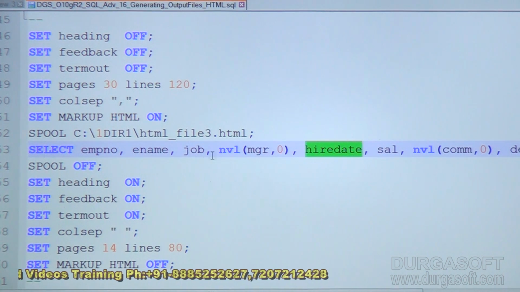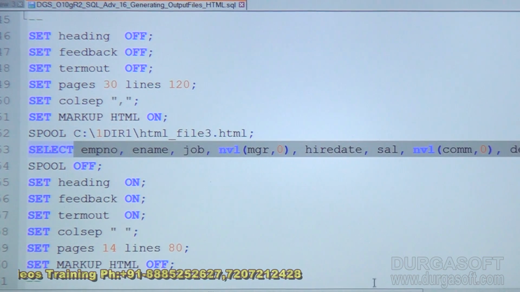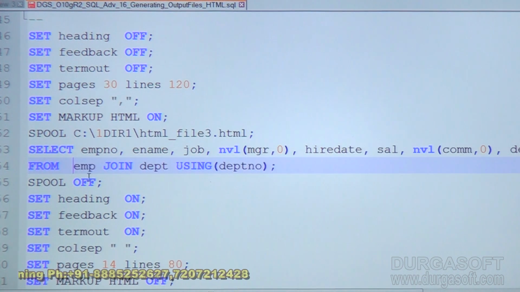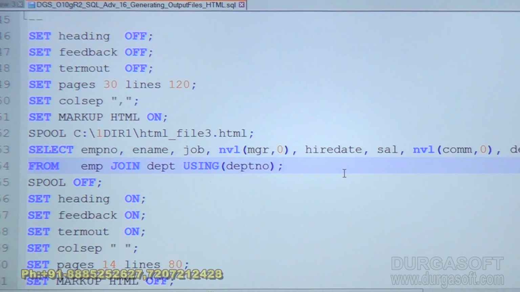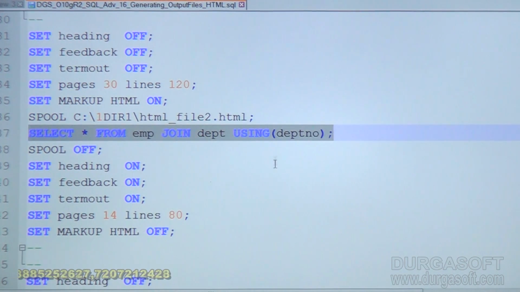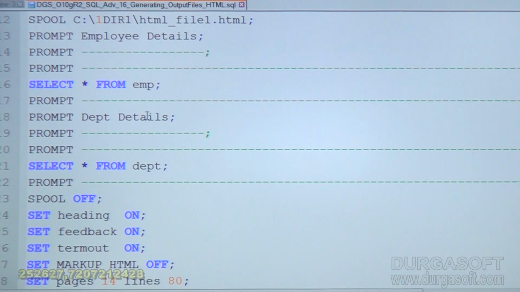The same queries we are using. The third one is the join query. Let us put it on the next line so that it will be proper. Second one is the join query with star. First one is individual, select star from EMP and DEPT. It has prompts and all.